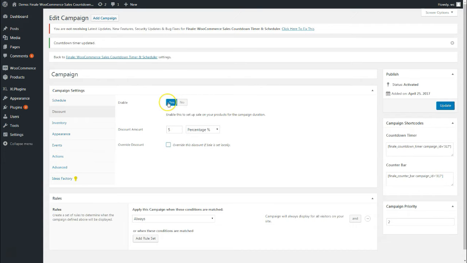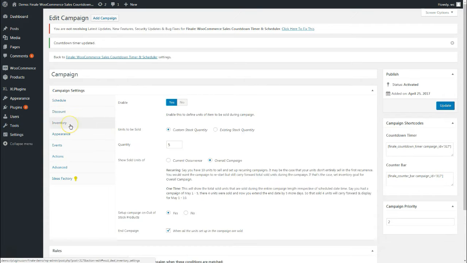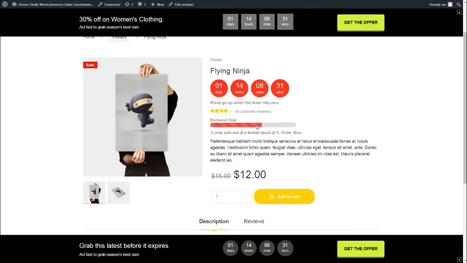Moving on, let's move on to the third tab, which is the inventory tab. Before I show you how the inventory option works, I would like to show you the scarcity bar. So this is the scarcity bar. It shows the depleting stock size or the speed of sales. Basically, it has a direct correlation with the inventory tab. Now let me show you how this maps with the inventory tab option.